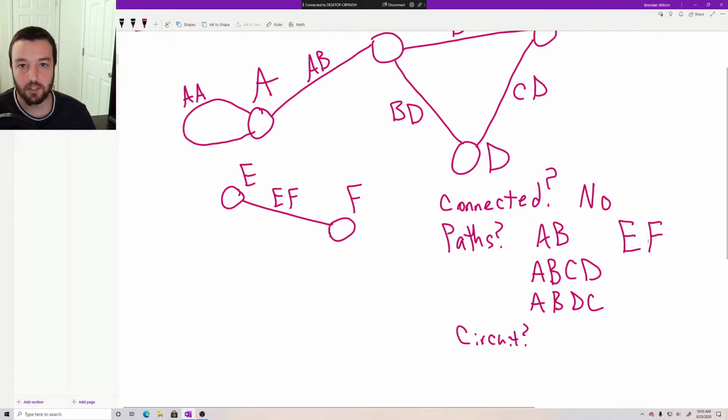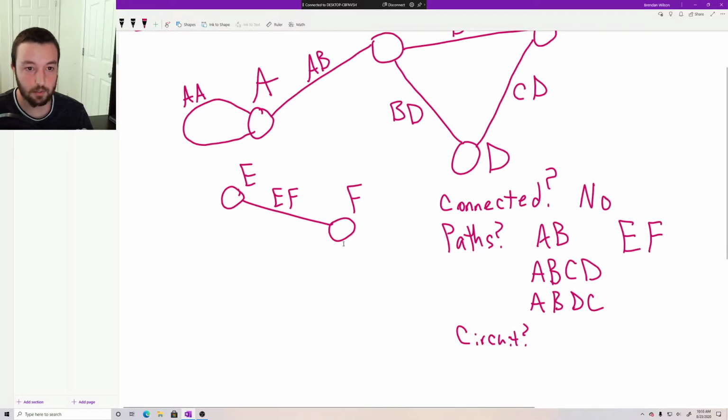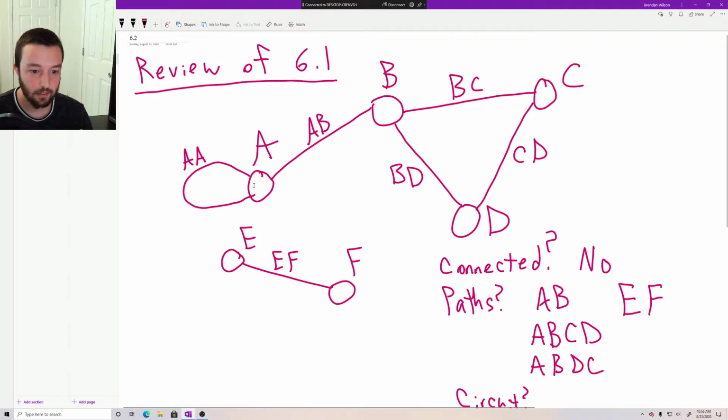So a circuit is pretty much the same thing, except we want to start and end at the same vertex. We need it to loop back on itself. So that's going to be a problem if we start from A. Once we go over this edge AB, there's no way to get back to A because we can't use the same edge more than one time. So there's no way we can have a circuit that involves A.